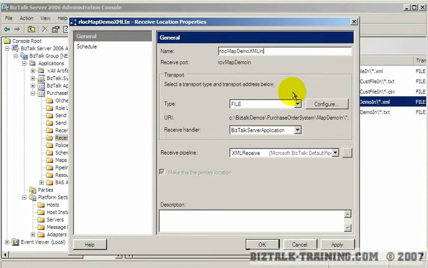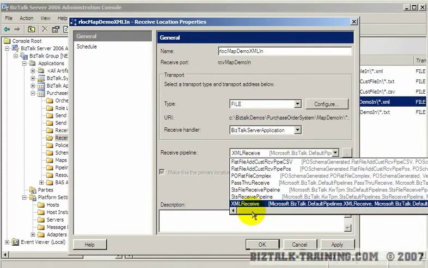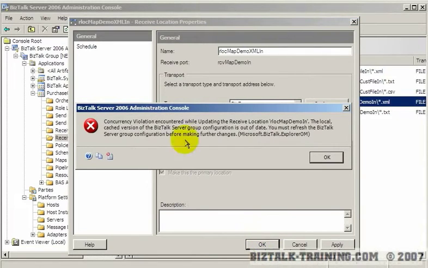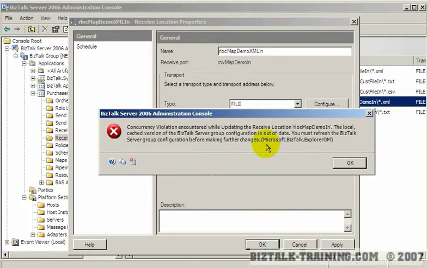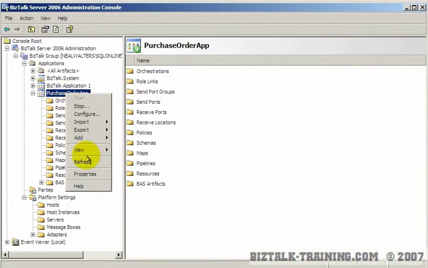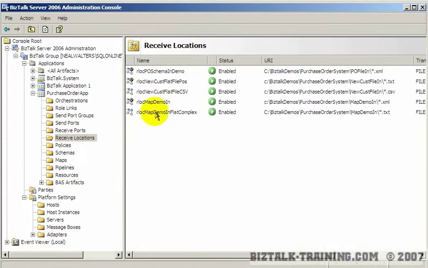And the pipeline, instead of using XML receive now, we want to pick our new pipeline. And notice our new pipeline is not here because I did not refresh. So I have to click OK. Ooh, and that's another thing that happens when you don't refresh. A concurrency violation is to keep two people from updating the same data at the same time from two different places. And so I'm going to have to hit cancel. Then you come over here and refresh. And then you'll be able to make the change.